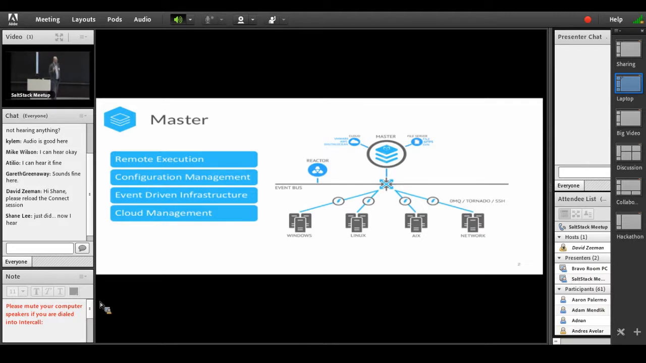I just do want to reiterate this one slide on generic. Sometimes we get people who are not up to speed on Salt, but essentially Salt has four tenets or foundations: remote execution, configuration management, this idea of an event-driven infrastructure, and then obviously cloud management is our fourth, where we can integrate with the cloud. But I'm not going to go too much into that.